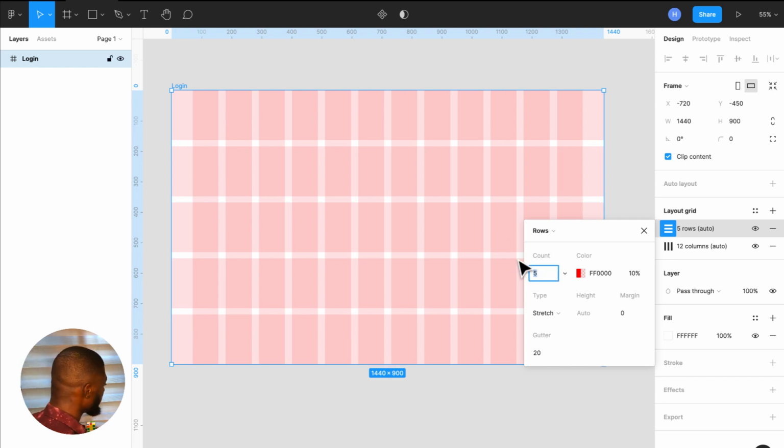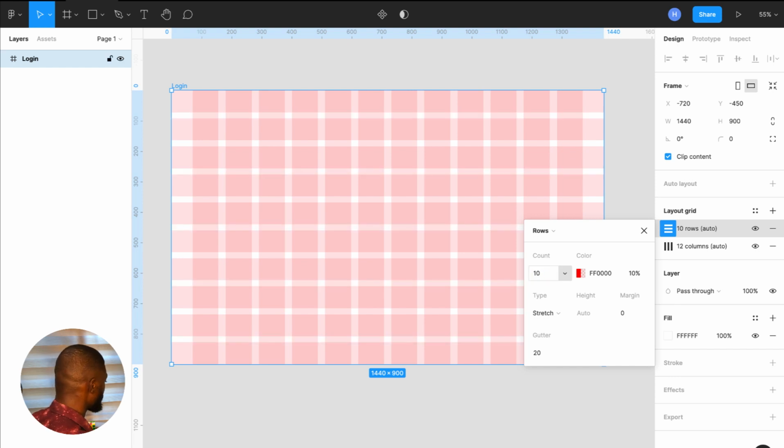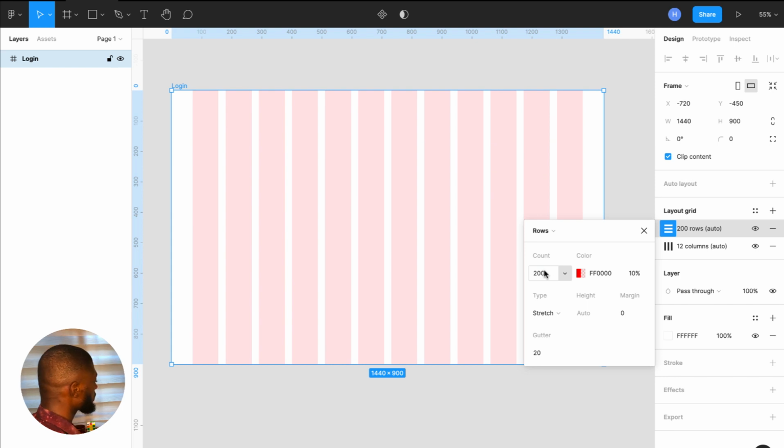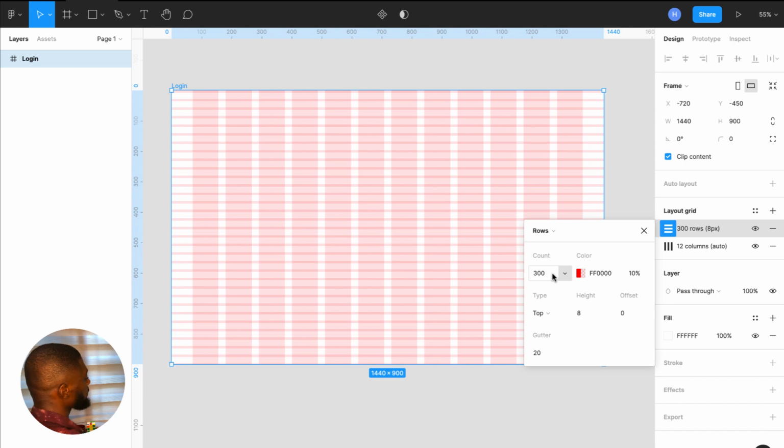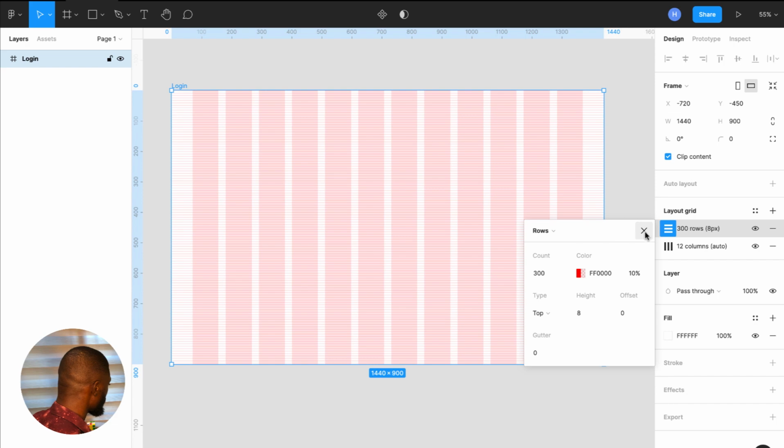What I can do is set how many rows I want. I can set 10, I can set 200, but I'll set as much as I can so that it can occupy the whole space here. So let me just use 300 for this. And I'll set this to start from the top. You can see it's starting from the top. And make sure you set the height to be 8 because we're using the 8-point grid system. And I think we can set the gutter to be 0 also.